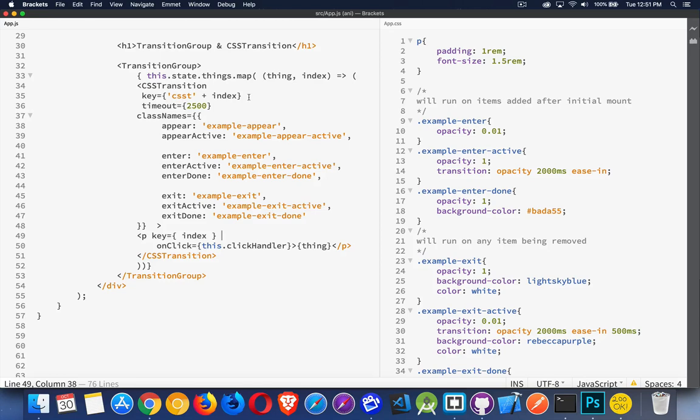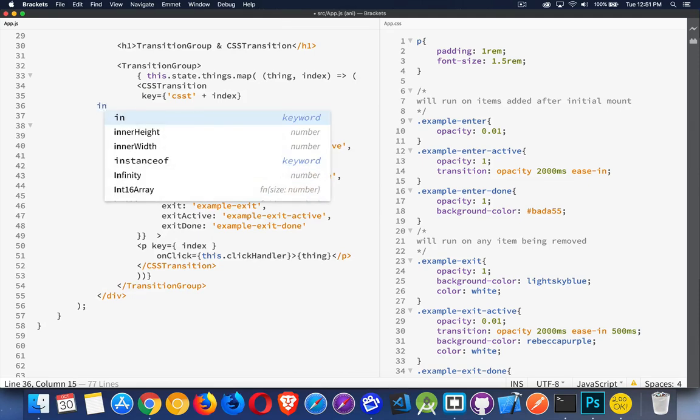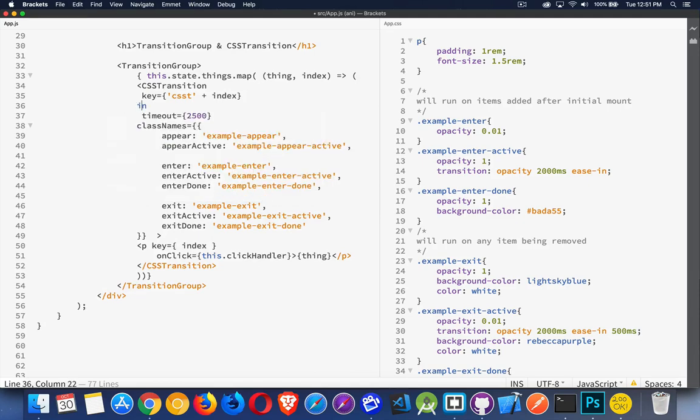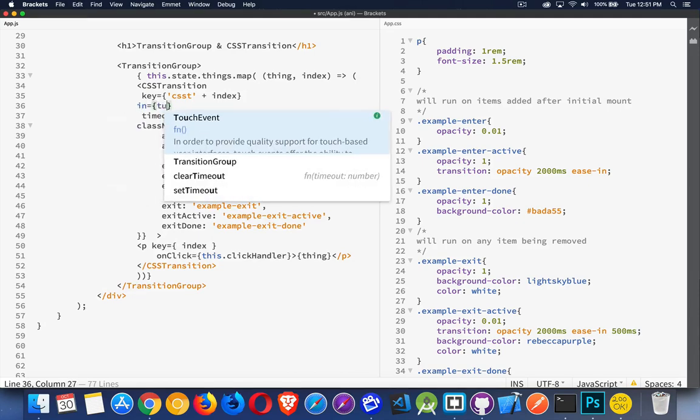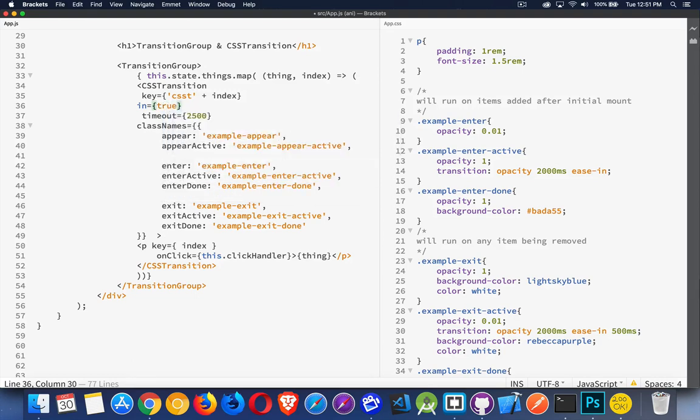So other things that we have inside of here, we have a timeout. We have a property called in, and this is going to be set to true to say that we do want these things added to the page. The timeout is the total amount of time for any of the 3 phases that we have: appear, enter, and exit. Those are the 3 things.